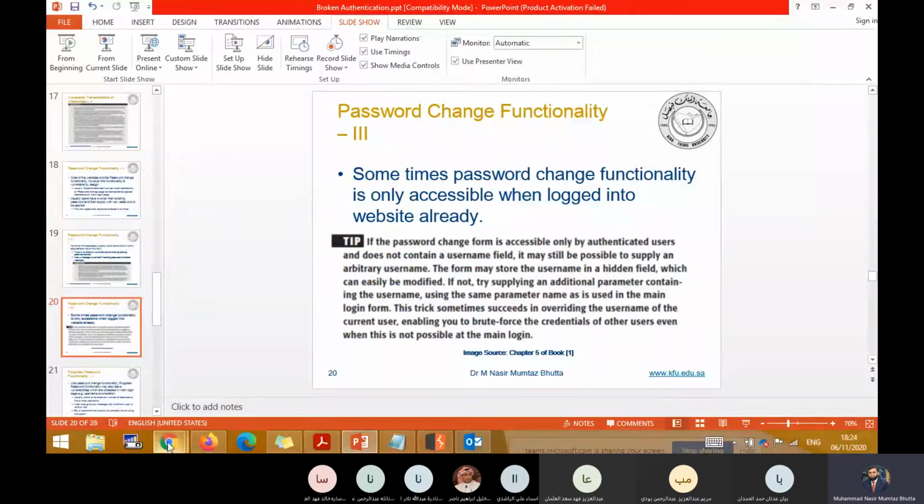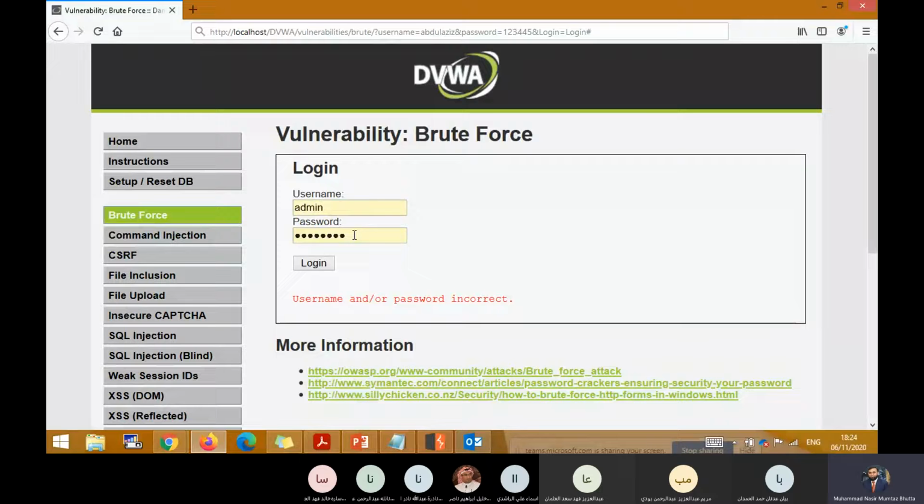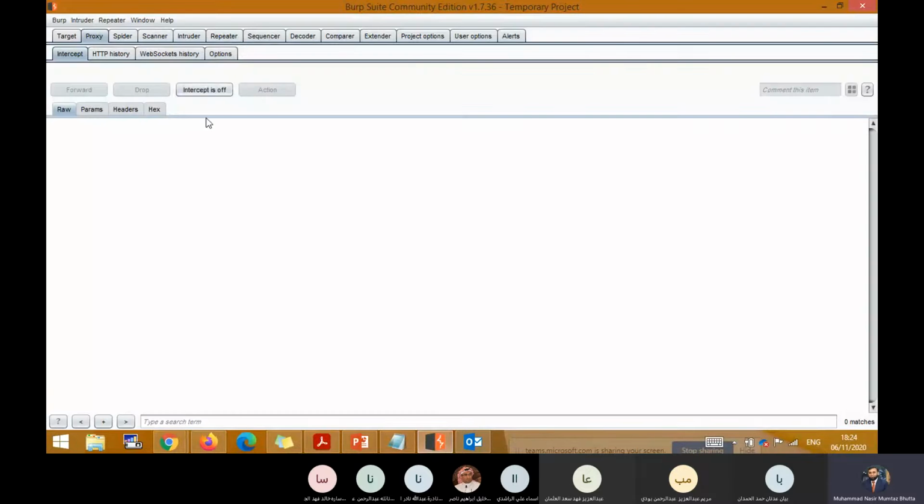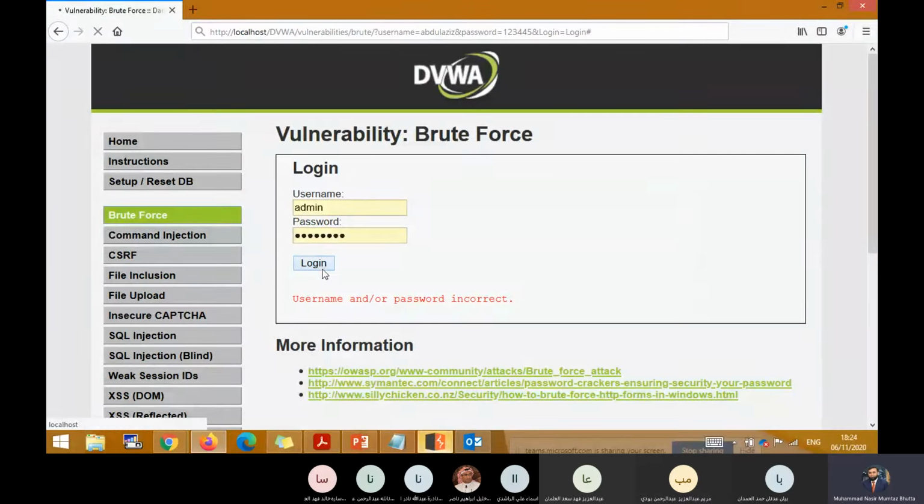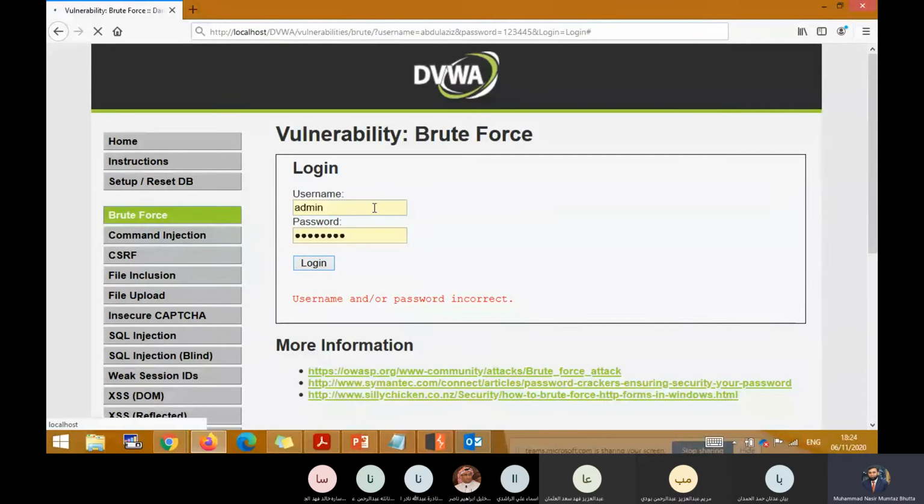If I change the username here, for example, this is change password functionality, and they don't allow me to change the username here. I enter a password and I click login, and here my proxy is enabled. I click login, where will it be going? I did not change the username there because in the change password it was disabled.